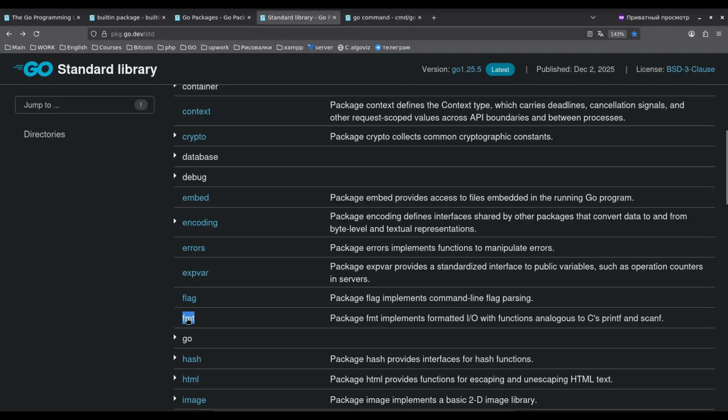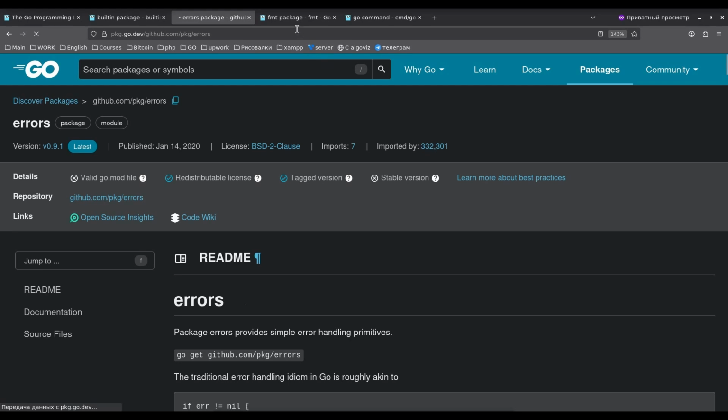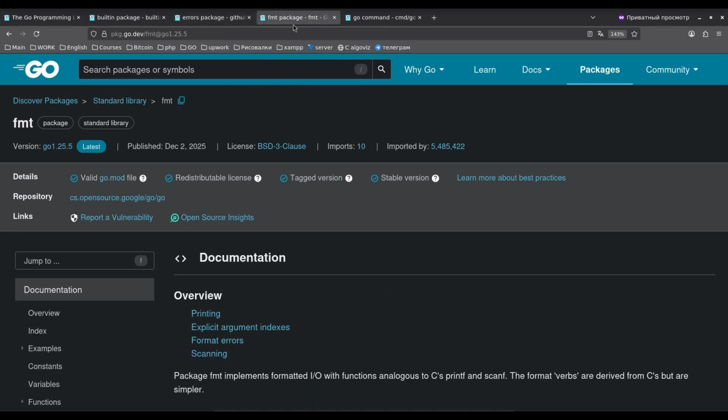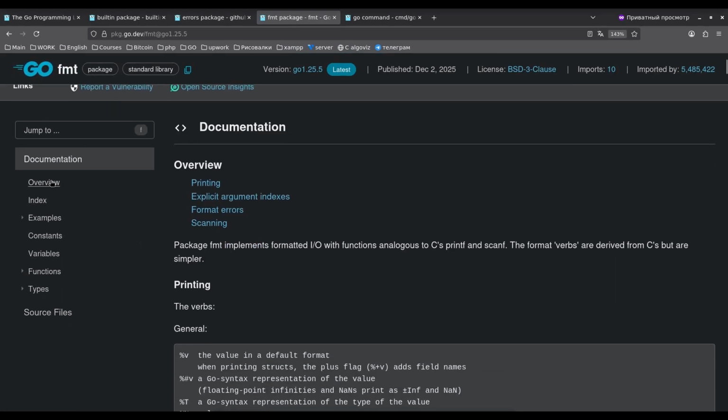As an example, I will take the standard fmt package, which is as simple and familiar as possible, as well as a third-party package, github.com/pkg/errors, which is small and without overload. In my experience, every package page on pkg.go.dev has the same structure.